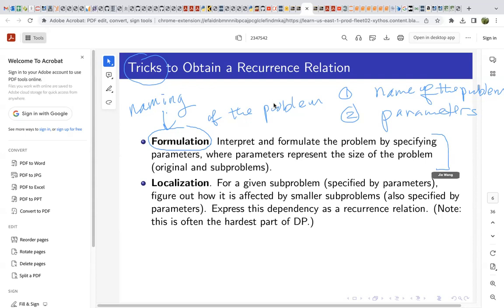Interpret and formulate the problem by specifying parameters, where parameters represent the size of the problem, either original problem or subproblems, because they are the same problem, just the size of the parameters are different. So that is divide and conquer, right? They are the same problems, but they are subproblems because they work on parameters of smaller size. And then we're going to come up with a recurrence relation. So that I call localization.